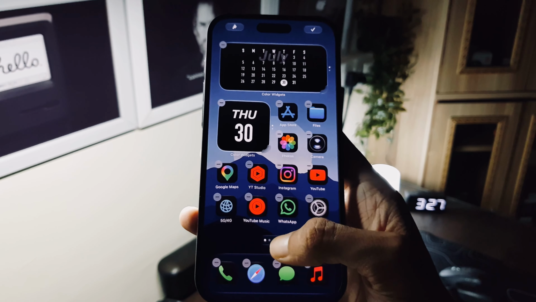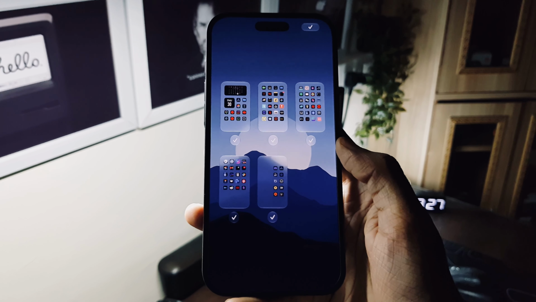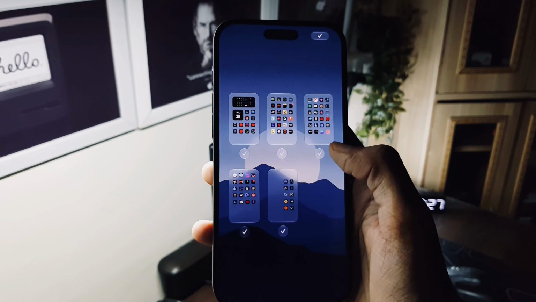Tap and hold on an empty area. Tap on the dots, and now you can enable or disable some of the home pages.